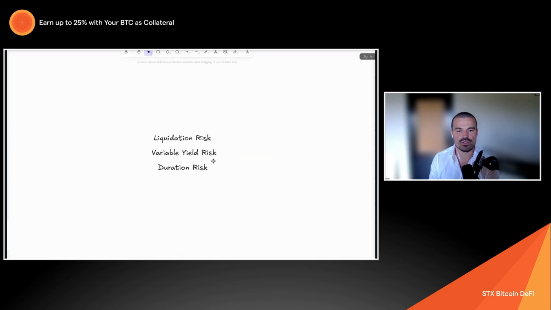So let's talk about risks, right? Nothing in life that generates yield comes without risk. If somebody tells you there's no risk, then they're probably lying to you. So the main risks here, these are not all the risks, there are more risks than this, but the main risk if you run the strategy is liquidation risk.